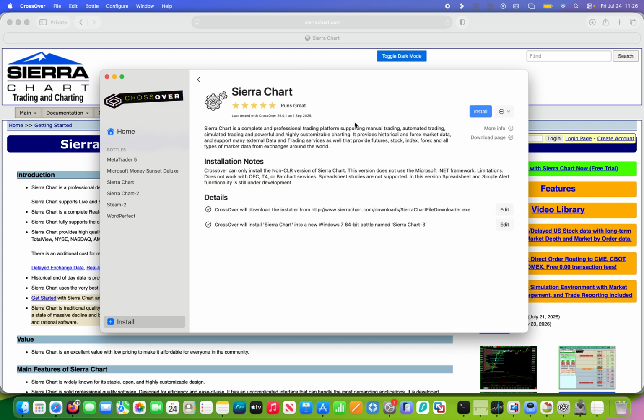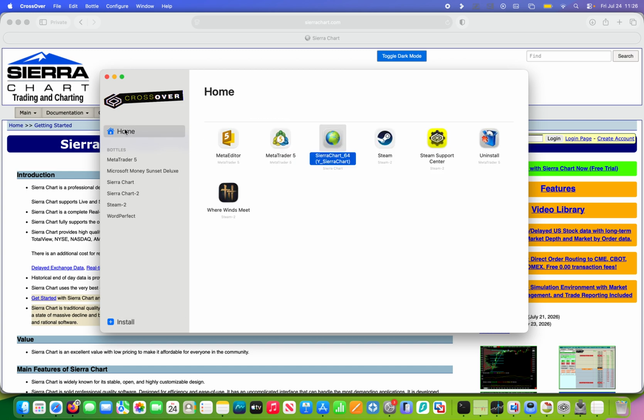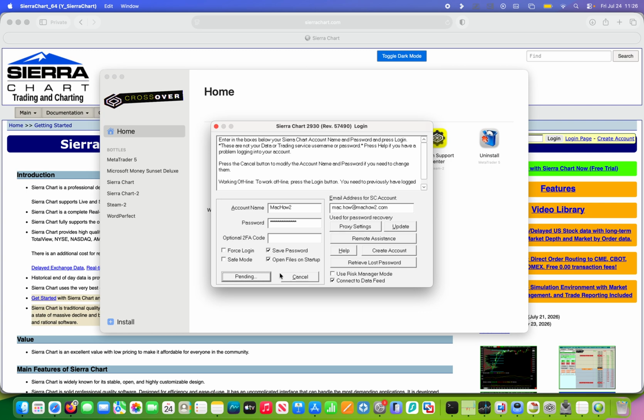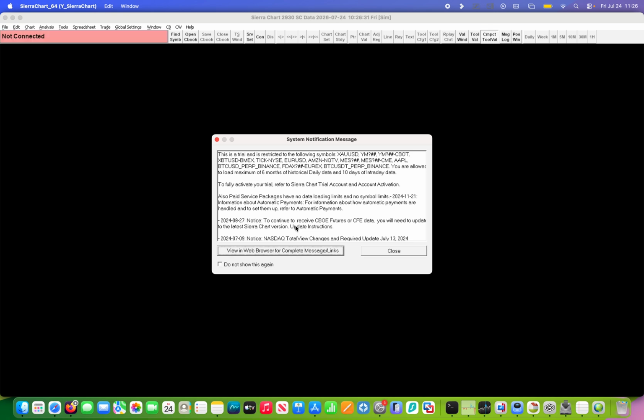Now, I'm not going to install it now because I've already done it, but all you would do is click on install there, and it will take about 2 or 3 minutes to install the Windows version. I've got it installed on my home page here, so if I click on Sierra Chart, you'll see it takes just a few seconds to open. Obviously, you need to log in with your account details. It should automatically do that, and then open up the main interface. So there we go.